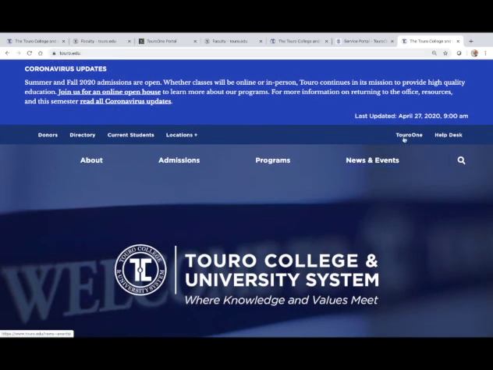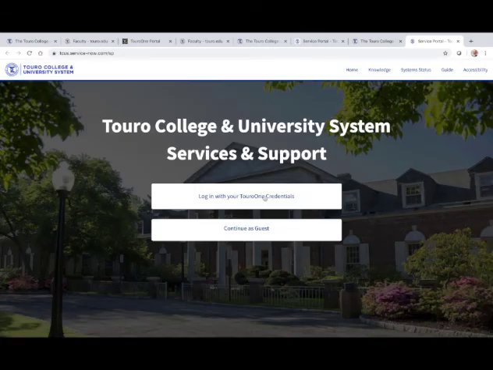And then right next to the TouroOne tab is the Help Desk tab. You can click on that and you will have the option to log in with your credentials if you know them. But if you might have difficulty with them, then you go in as guest and it will give you the option to open a ticket. And there's other ways to reach them by phone and by email and so on. But this is the most basic way.